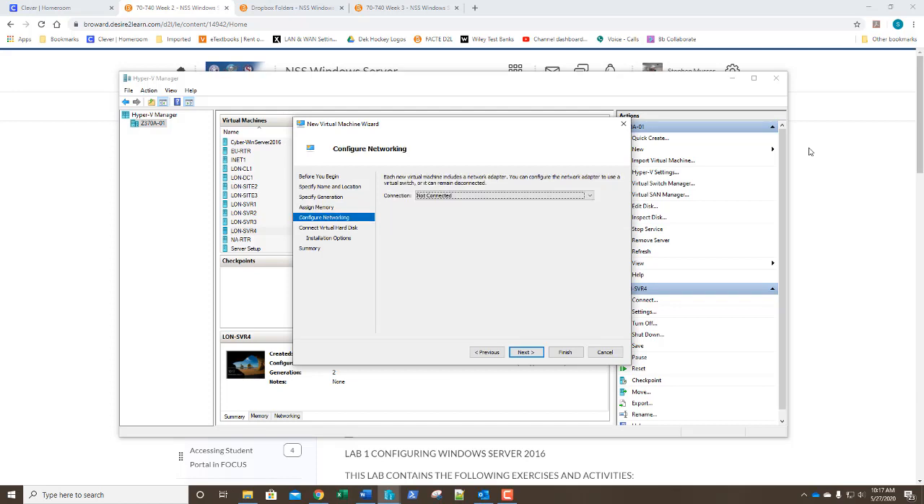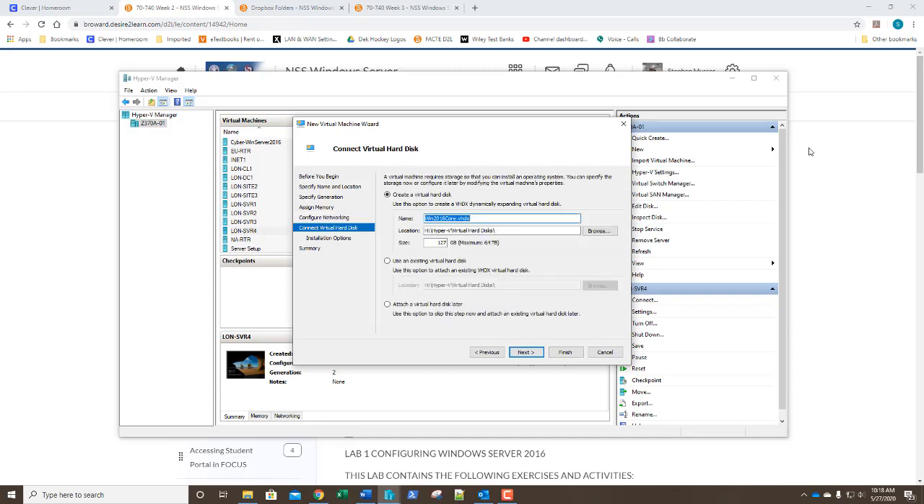We click Next, and I'm going to connect this to our London network where our other servers are connected, and we'll click Next, and I'm going to say go ahead and create a virtual hard drive, and I'm going to change the size to 60 gigabytes. That'll be dynamically expanding, but it's going to start out very small and expand up to as much as 60.